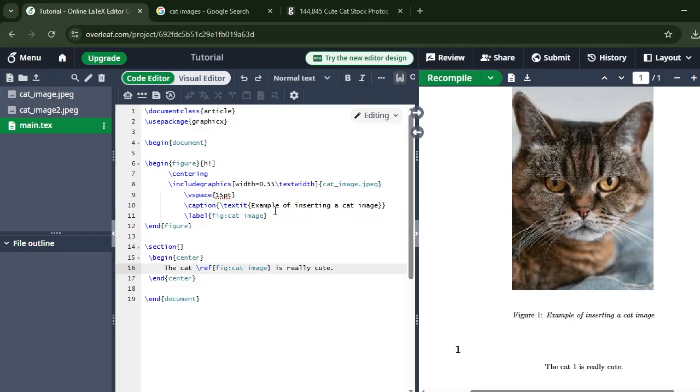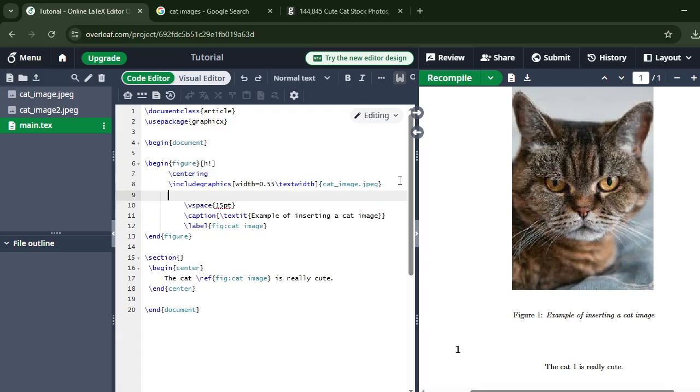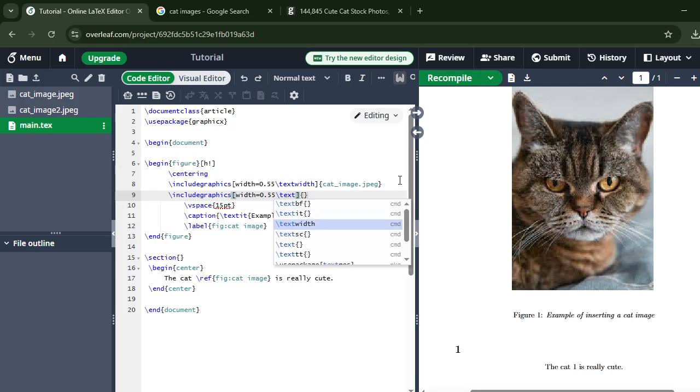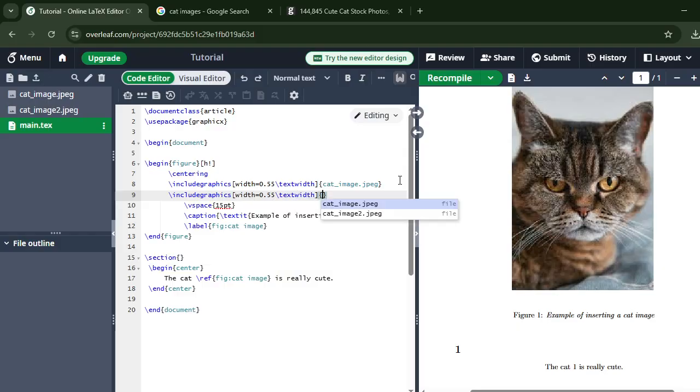Okay, now let's get another cat in here. Another cat. Include graphics, same width equals 0.55 of text width, and then we say that cat image 2 dot JPEG. Now we can do that.